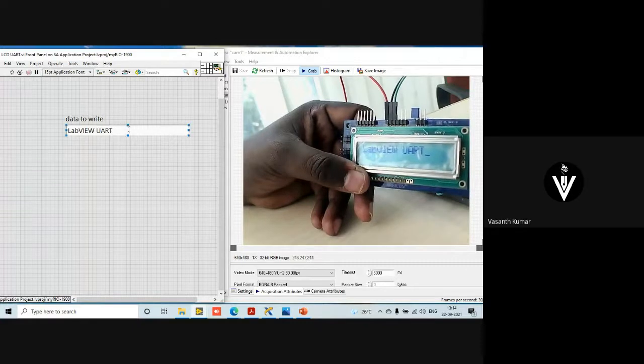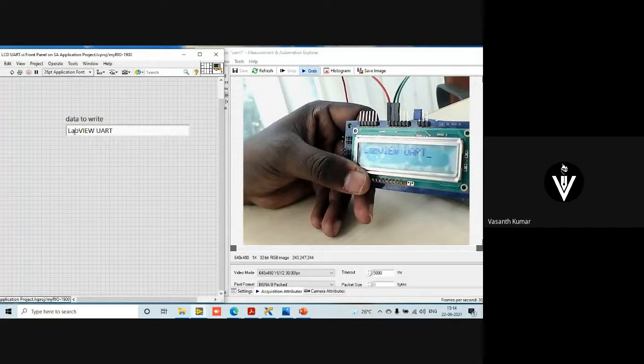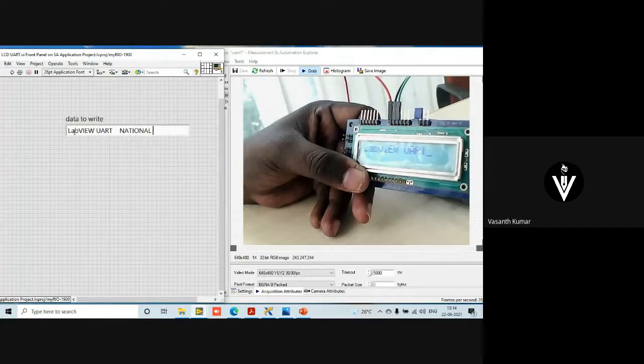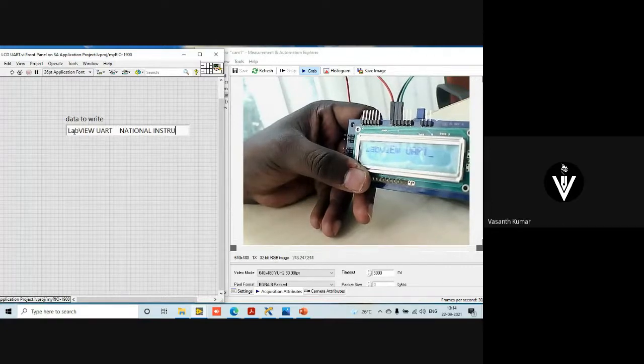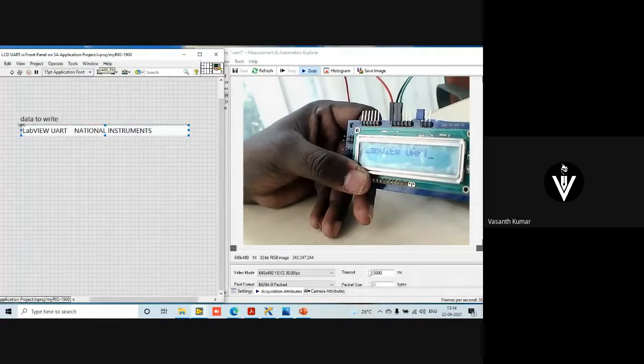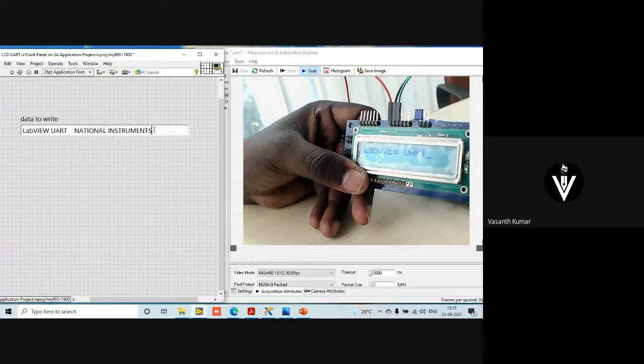LabVIEW UART. And if you want it to be writing in the next line, first count how many lines it has written. 1, 2, 3, 4, 5, 6, 7, 8, 9, 10, 11, 12, 13, 14, 15, 16. 16 lines have gone. Now I'm going to write it as National Instruments. Hopefully the space is enough. Okay, it's beyond 16, so you'll not be seeing it.